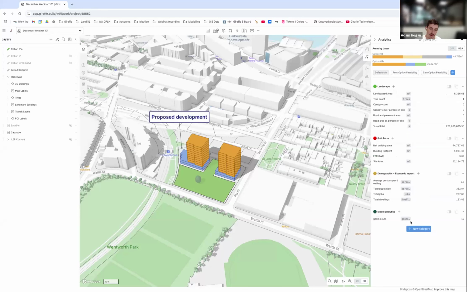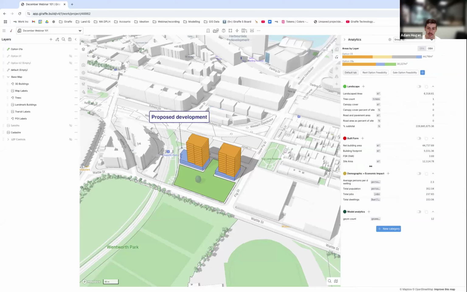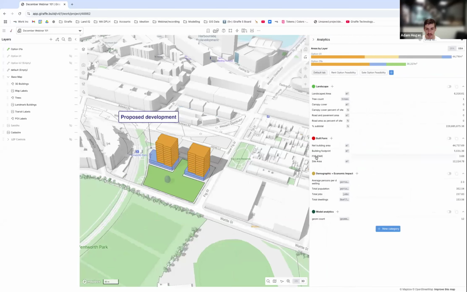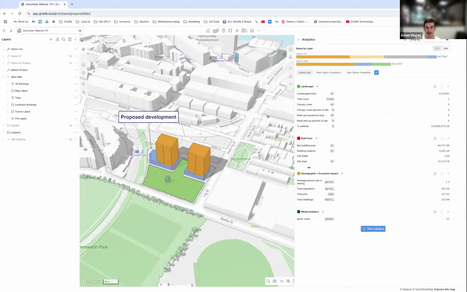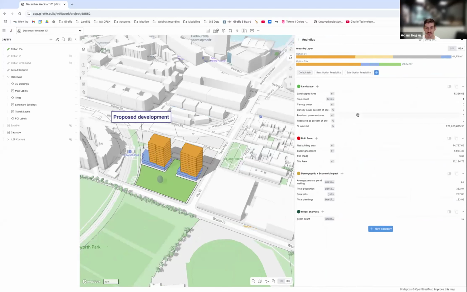However, what I wanted to show you here is we can drag this out, which is a lovely little addition with the new Giraffe 5. I'm very excited about being able to drag that out. We can group by layers. So if I go up the top here, there's an option to group by and say, okay, I can see my landscaped area, I can see my net building area, but what if I wanted to look at my options side by side? And so that's where we can group by layer.